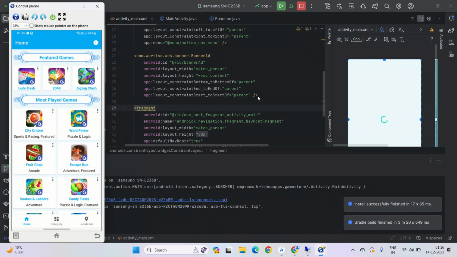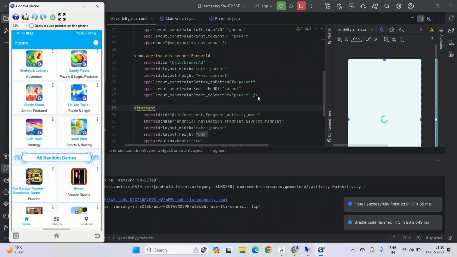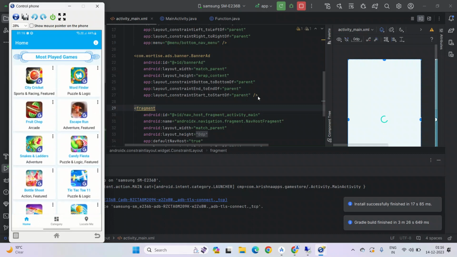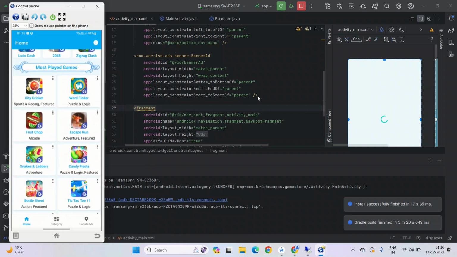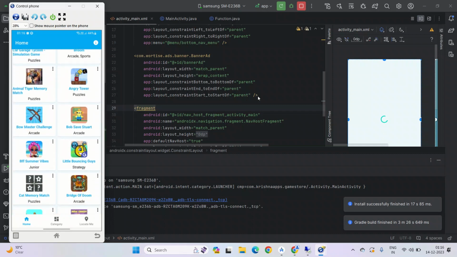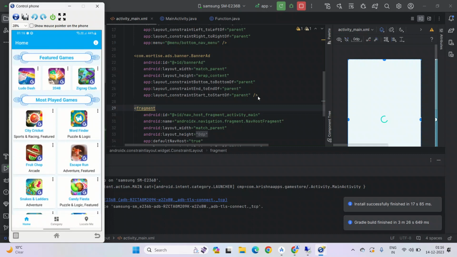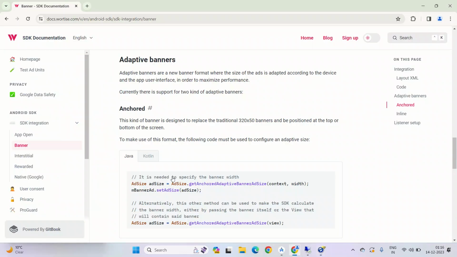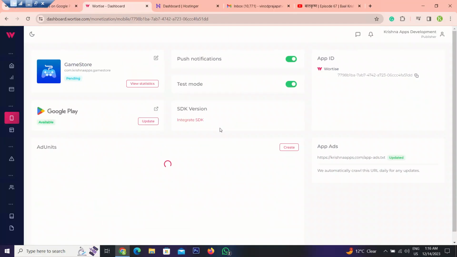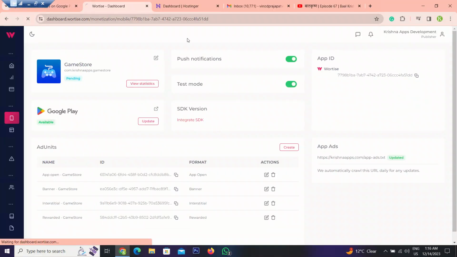App is installed successfully. Now SDK is initialized. Banner is still not showing. There might be some issue. Go back to the dashboard again. Let's check. Refresh the page.